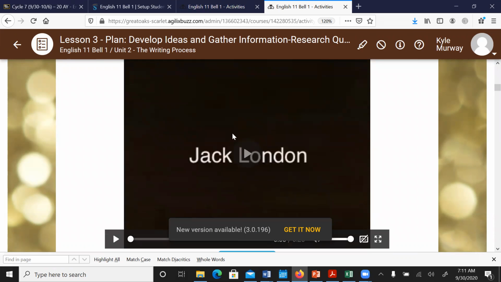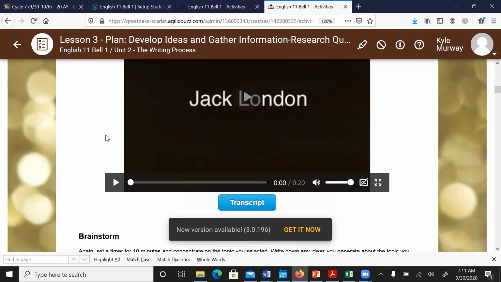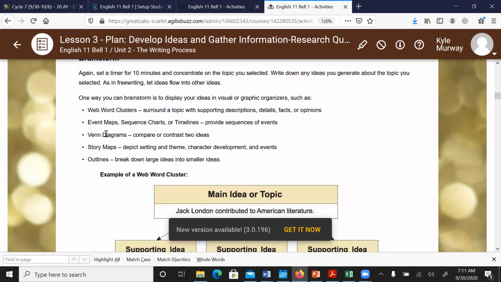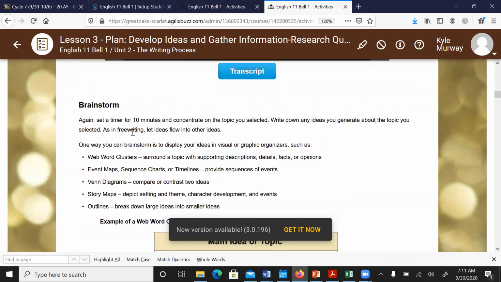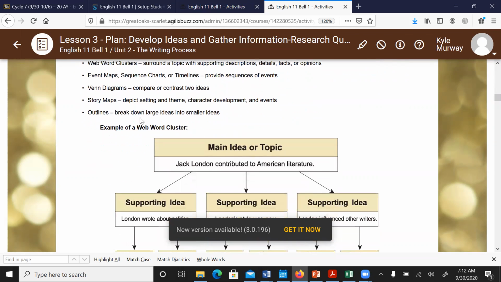There will always be videos right in the middle of the lesson that will give pretty good examples of these skills. You will have 5 different graphic organizers and strategies that will help you with brainstorming. Make sure you set a timer for about 10 minutes or else this process can become too long and tedious.